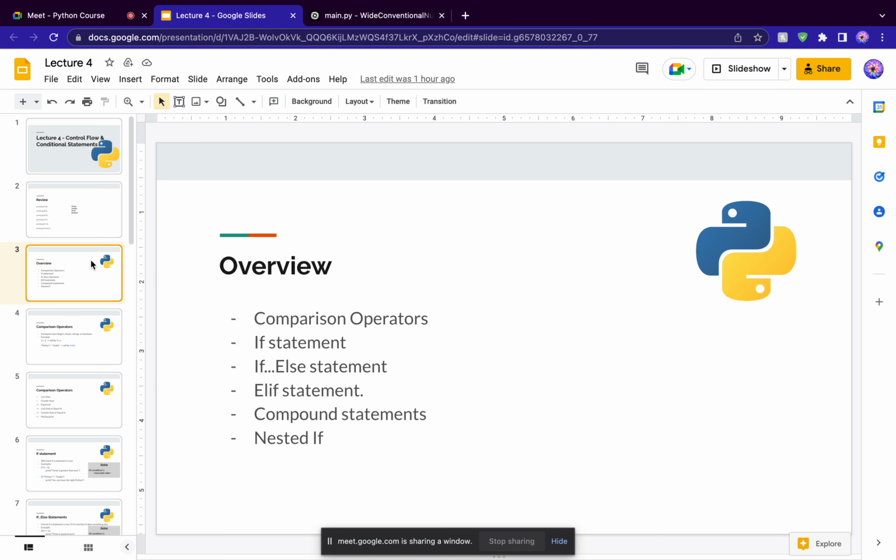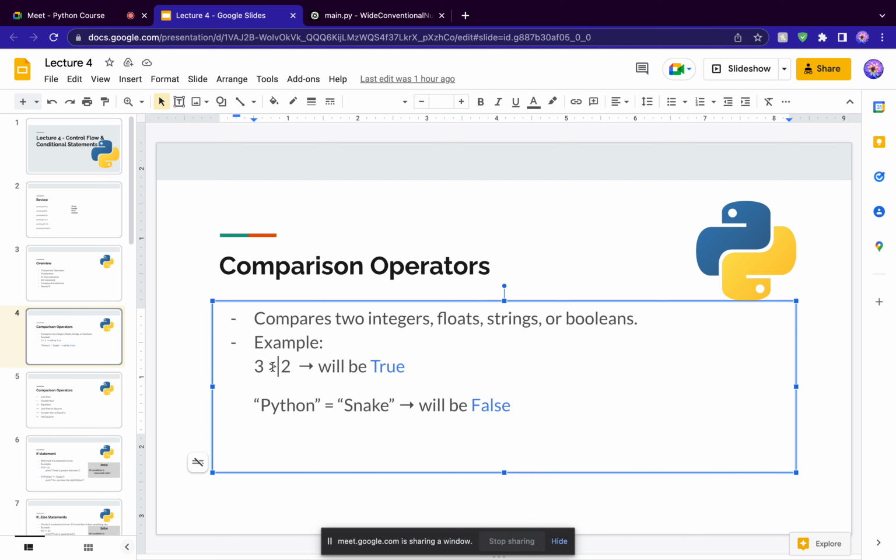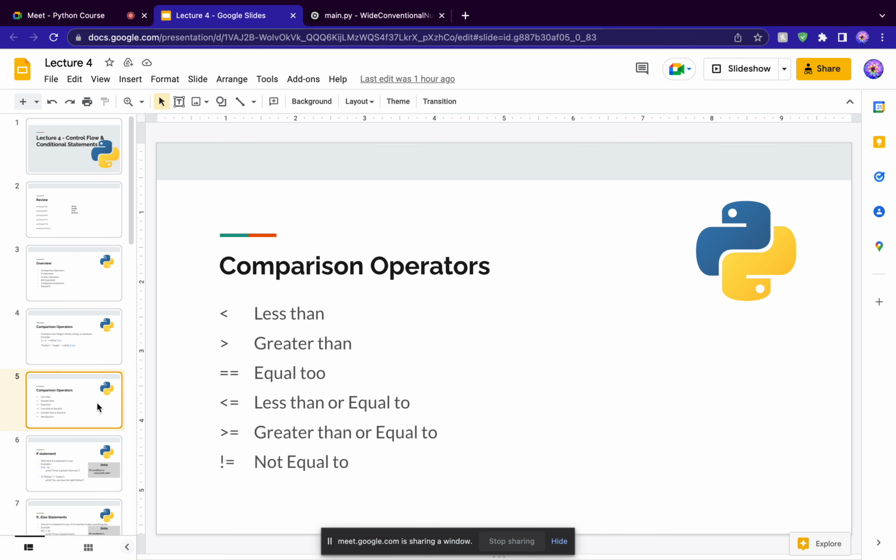Okay, so today we're going to be doing comparison operators, if statements, if else statements, and elif statements. We'll go into it as we go. Comparison operators are just greater than, less than. There's a whole set of them: less than, greater than, equal to, less than or equal to, greater than or equal to, and not equal to.